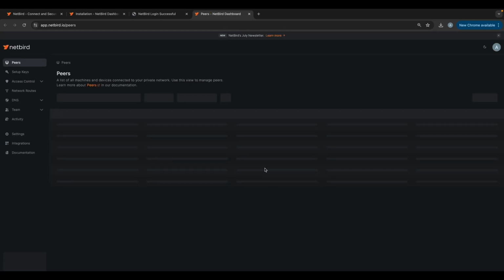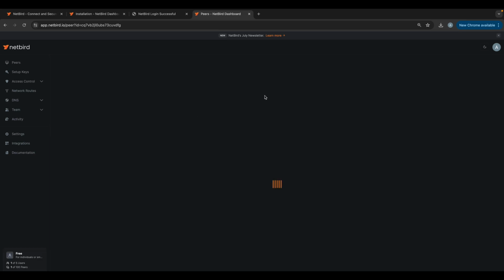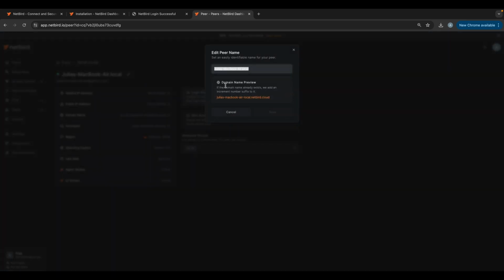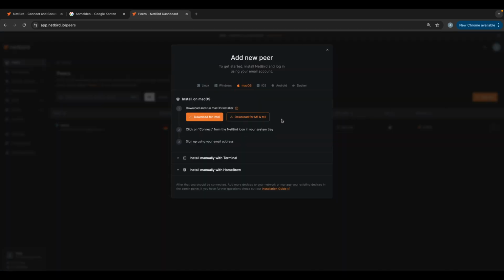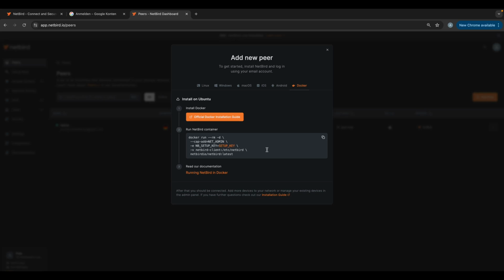Head back over to the admin panel and you will see your machine, or a peer in network terms, in the list. Let's call this one laptop. Okay, so that was easy, but there's nothing to connect to it yet. So let's add another peer to the network and we'll go with a Docker container.